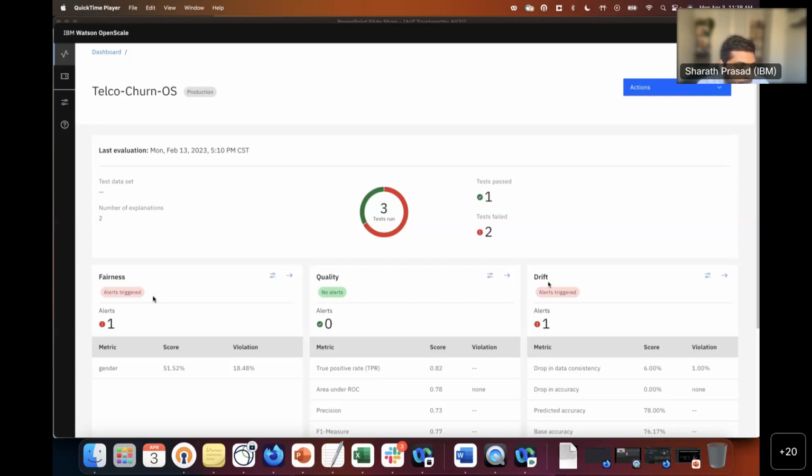So that is one example of how we're showing that there might be some biases in these models based on the training data, and the OpenScale platform here can look at that and mitigate that.